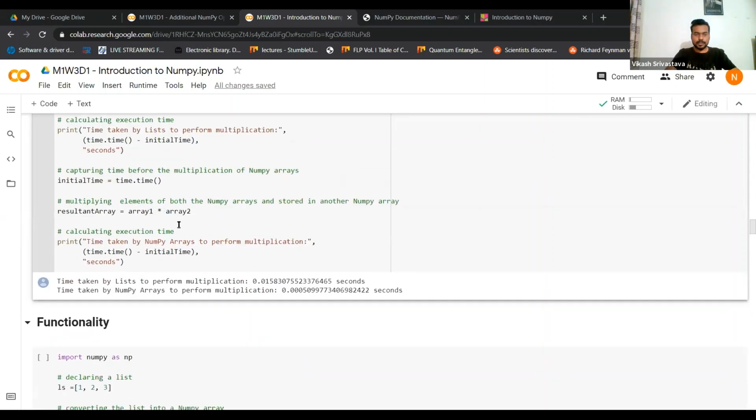Here we don't have to write those list comprehensions, we can simply write array1 * array2. Okay, and let's go ahead and execute this, right? As you can see, to perform the same set of multiplications, your list took around 0.01 seconds, but the NumPy array only took around 0.0007 seconds, right? So as you can see, NumPy operations are really fast, faster than what you get in lists.